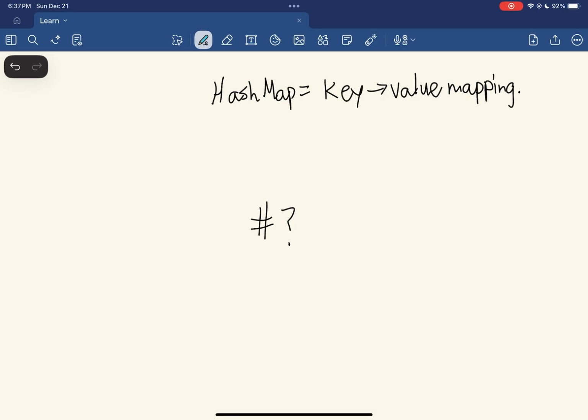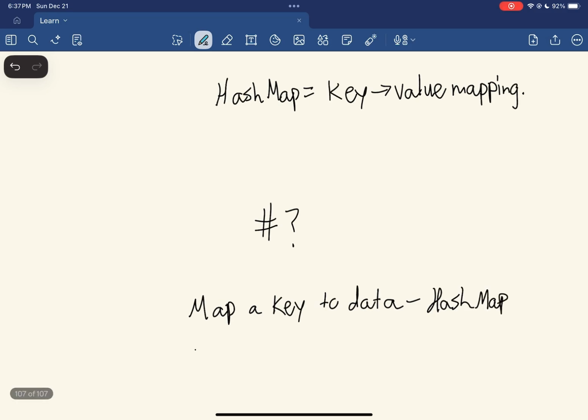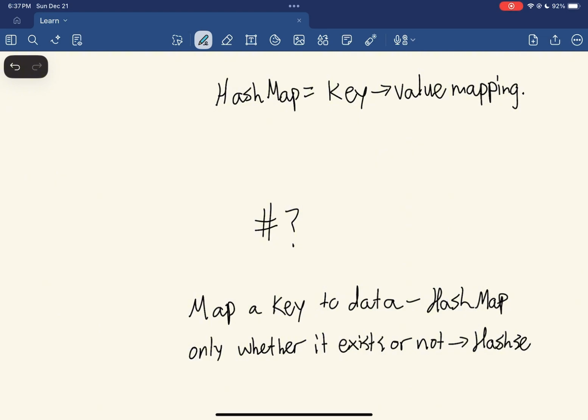Okay? So mapping a key to data, that's just HashMap. Only whether it exists or not, that's HashSet. So keep in mind these two are two different things.